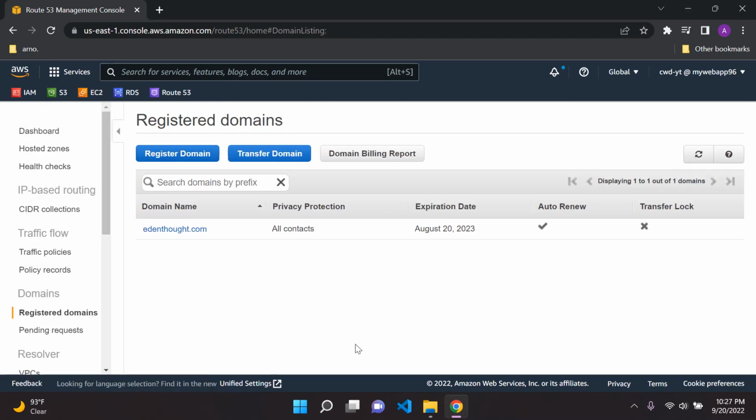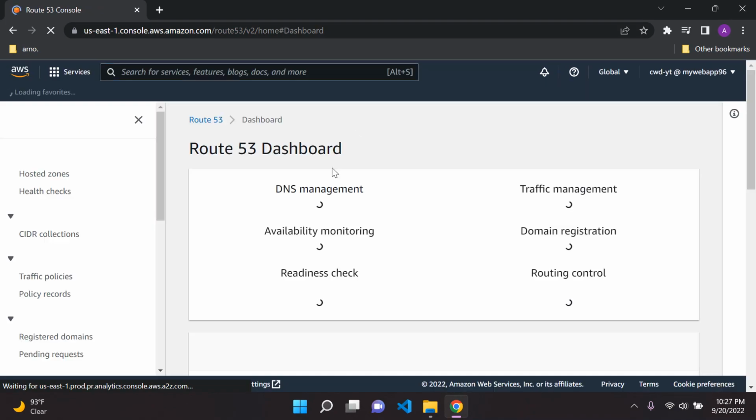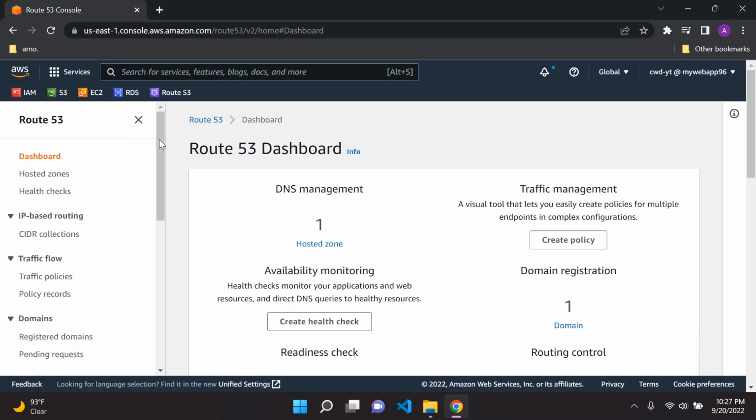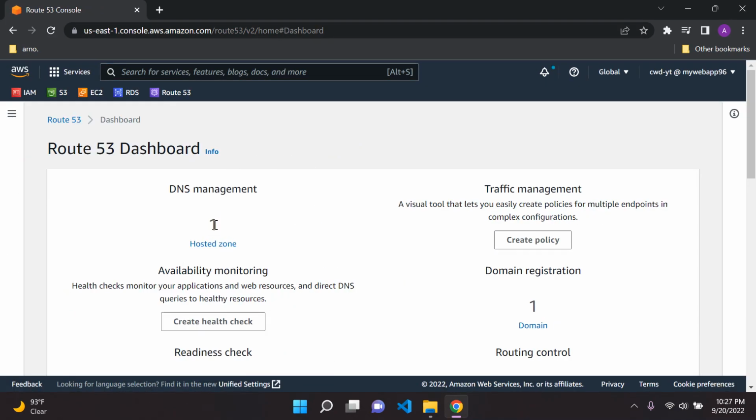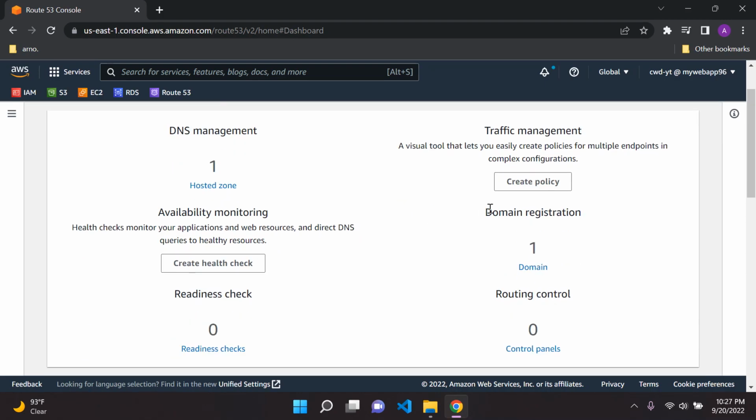Once you've done all of that, your domain name is going to eventually show as pending, and you'll see it like I have my own one here. Eventually it's going to show active. So that's basically the whole process here. If you go to your dashboard, and this is your first time using Route 53, you'll see one hosted zone that has been created for that specific domain and that you've registered one domain name here.